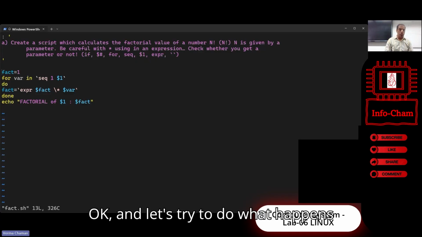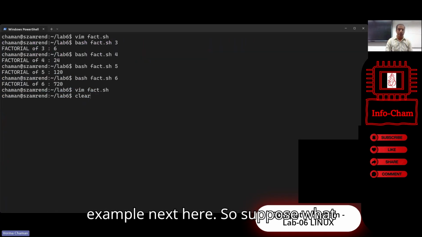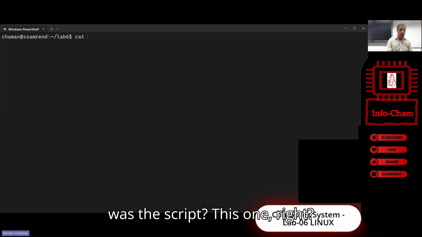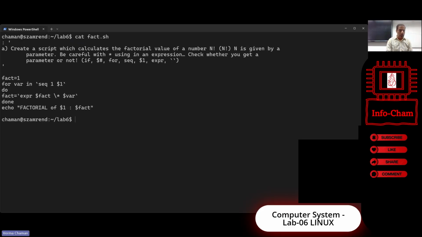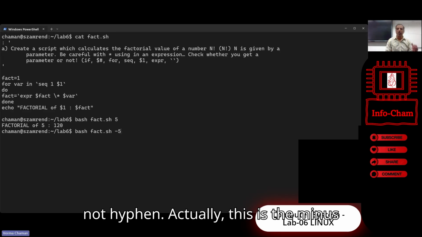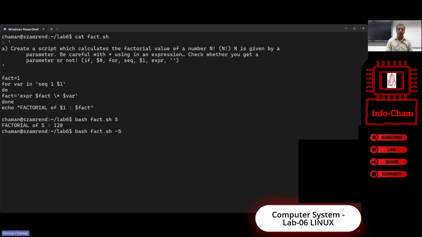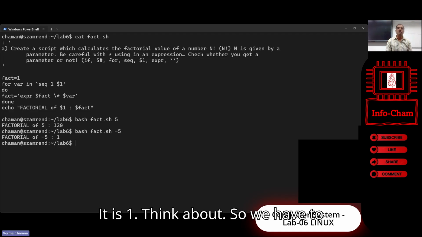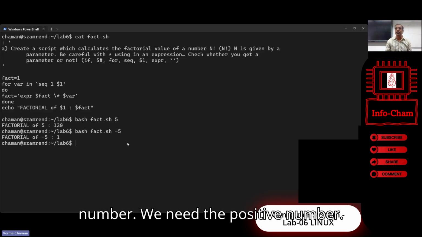Okay, and let's see what happens in the next example. So suppose this was the script, right? And if I use a script like this, if I give a 5, it works, right? Okay. And if the user gives, for example, -5, not a hyphen actually, this is the minus 5. Think about it. So we have to tell the user, don't give this minus number. We need a positive number.